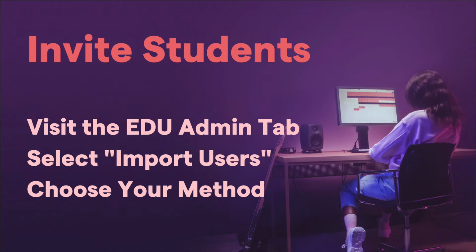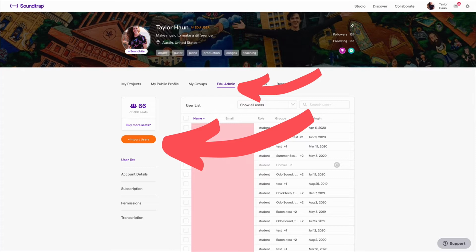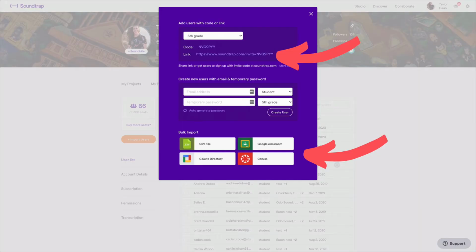Once you've created your account, you'll want to invite your students. This is a really important step, and I encourage you to do this right away. So you'll go to the EDU admin tab, select Import Users, and choose your method, and it looks like this. You can see that first arrow pointing to EDU admin and the orange button for importing users, which will bring you to this screen. You can either share that link, or you can use one of the other options that we have here in order to get your students invited.